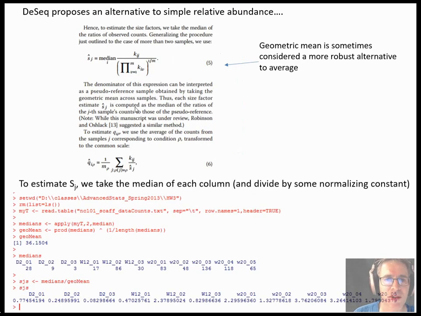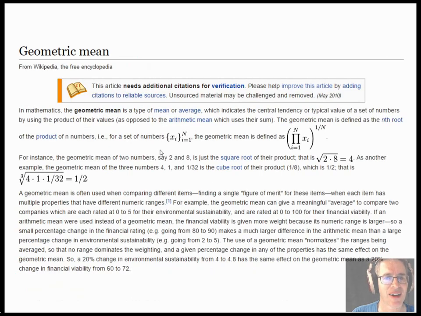Instead of using naive proportions, the authors of DeSeq say, okay, well, why don't we use the median, right? So Kij will be the median from a particular sample, and then why don't we normalize that by this thing called the geometric mean? And the geometric mean, if you have a bunch of numbers, you multiply them together, right? So here's the geometric mean of 3 numbers. You multiply them together, and then you take the cube root of those numbers.